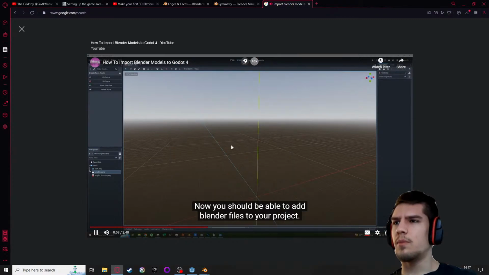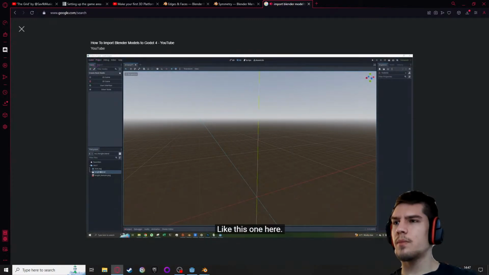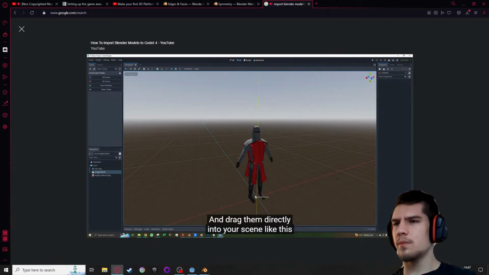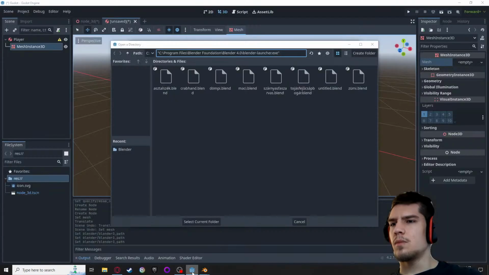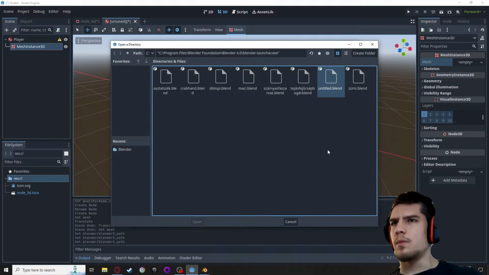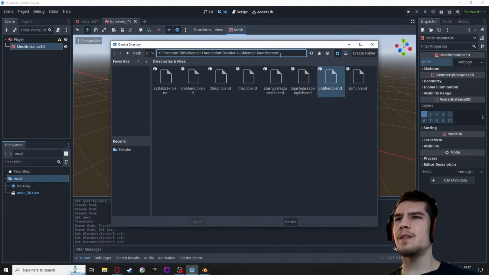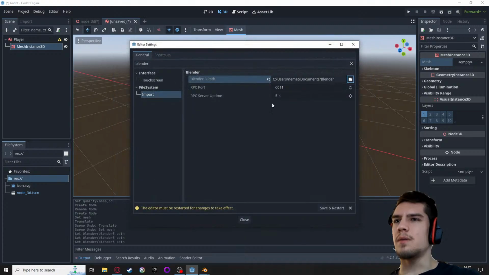Now you should be able to add Blender files to your project, like this one here, and drag them directly into your scene like this. Cool. So if I say this and yeah, this isn't the... What am I searching for? Write this in and the editor must be restarted first.